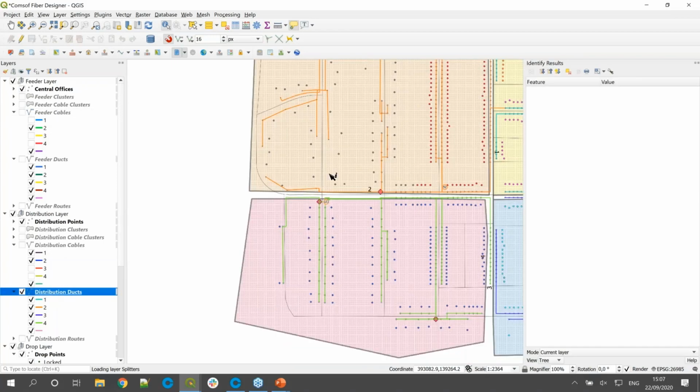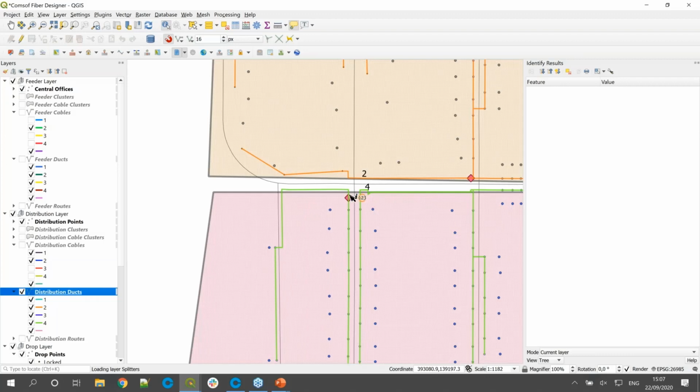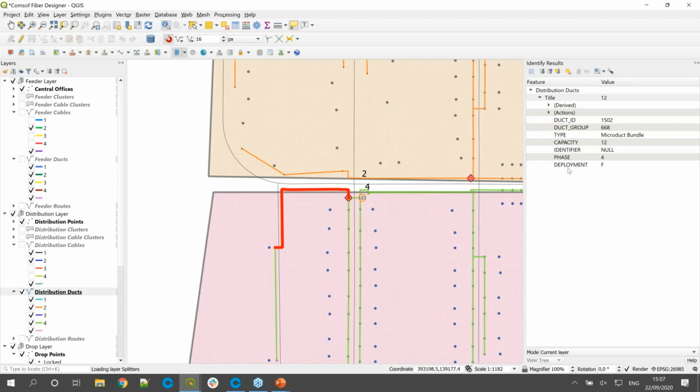If we see from here, first of all, there is an extension equipment placed here, and that is because when the client asks for activation, then we can start from this extension equipment and place ducts and cables from here. If we see that the deployment is set to false, they will not be deployed at this initial design phase, but it can be extended in the future whenever the client asks for it.